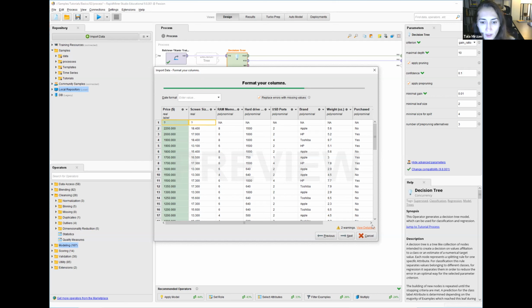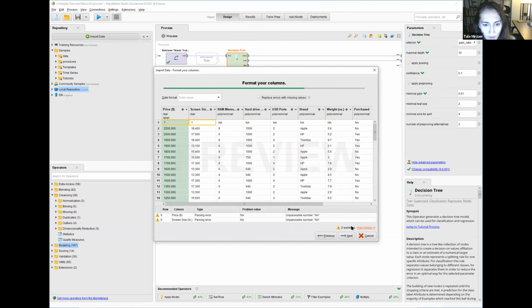All right, so if there are any challenges, it does that. And then if there are any errors, it shows you. So right now I got 2 warnings for these. And then it showed me, okay, there are warnings for the NA in the price and the screen size. And I said replace errors with missing values. Okay, so those are missing.